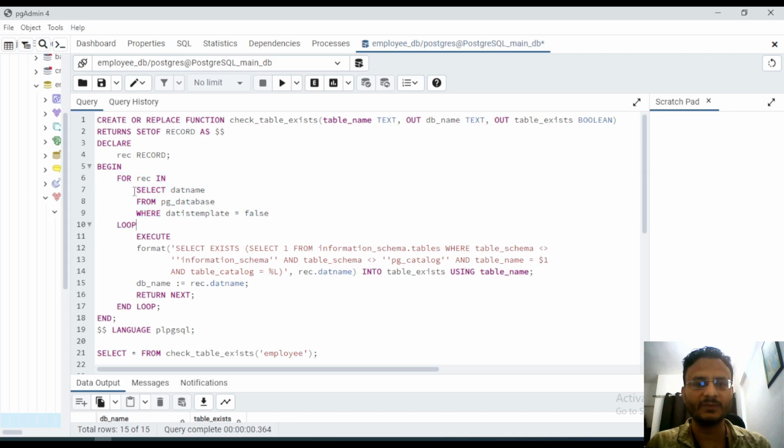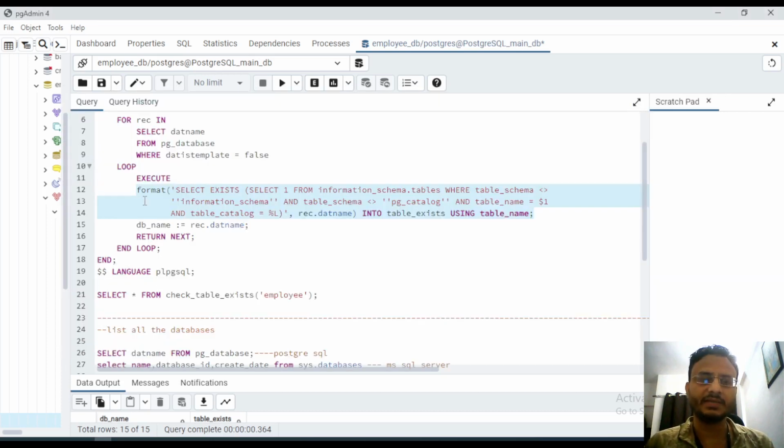Here, whatever result comes from this query will be looped through inside this for loop. Next, this line, the format function: within this, whatever query is written here, select exists and select one from information_schema.tables where table_schema is not equal to information_schema, and further conditions are there. This SQL query will be executed by the execute command.